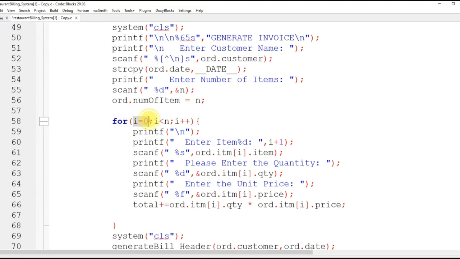We have statement 1, which is initialization. We have statement 2, which is condition. We have statement 3, which is the body of the for loop. We have statement 4, which is the increment decrement operator. This statement here is the last statement that will be executed inside the for loop.